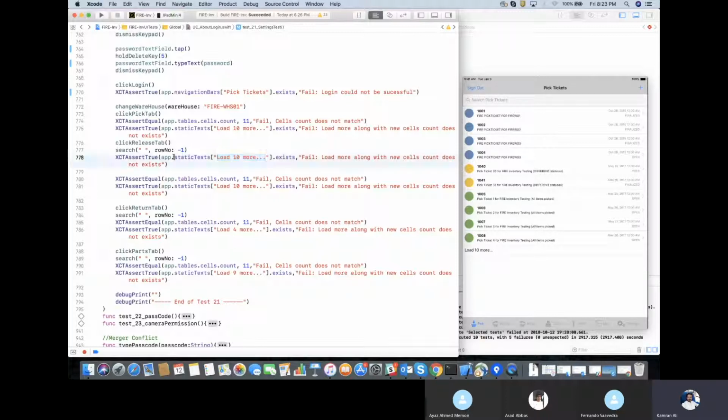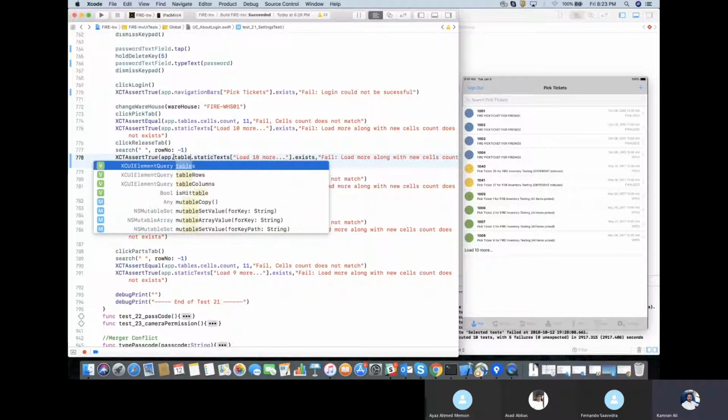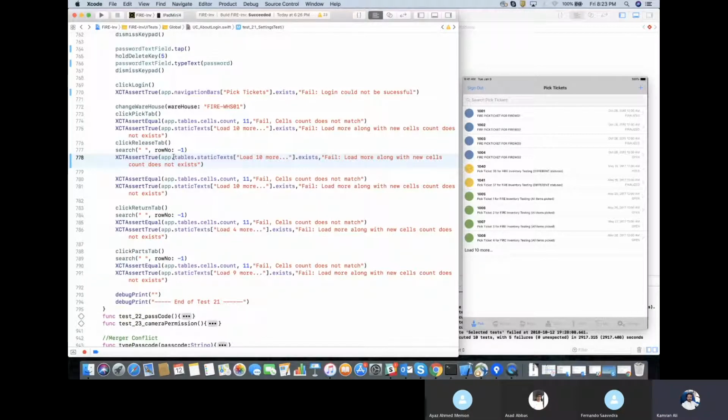If I want to make it more specific, that I do not want to find that particular load 10 more string value on the entire screen, I can find it in the table view. So now it will look for that value in the particular table view. But I know this value is going to be a unique one, so it is fine if it is checking that value on the entire screen. It won't confuse with any other value. Okay, after that, what I did, I have checked. Okay, oh sorry, it was this line.